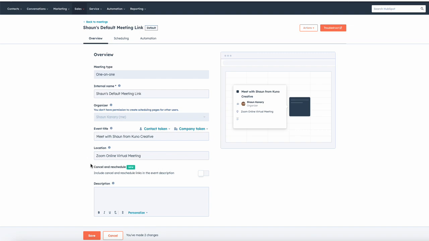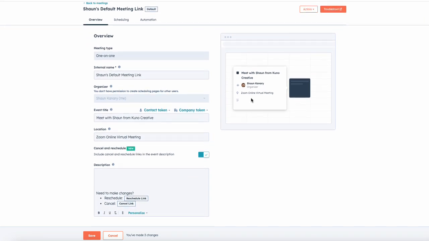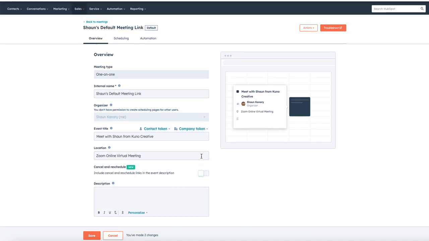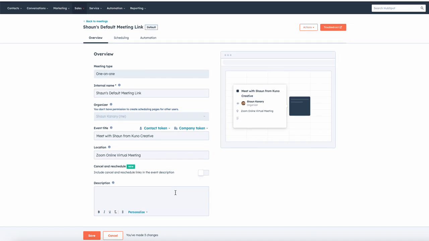This cancel and reschedule button, I always toggle this off. That way, in the description of the meeting, it gives the person the ability to reschedule with you or cancel the meeting altogether. Some salespeople don't like giving people those options. I'm going to leave that up to you.